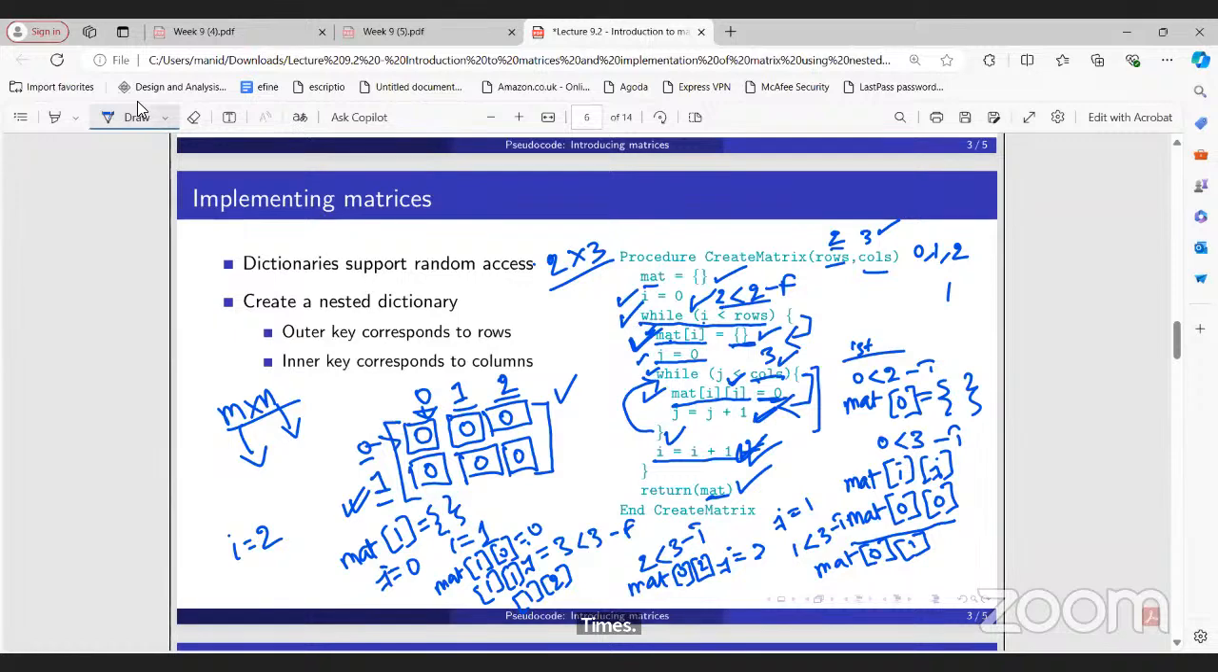Any other question from creation? Ma'am, I have a doubt: if in a question we have to visualize the matrix as a dictionary or a matrix? Think of it as a matrix.